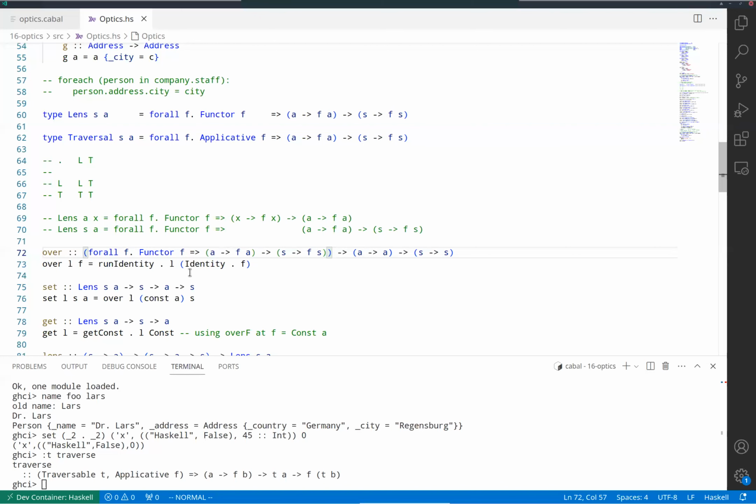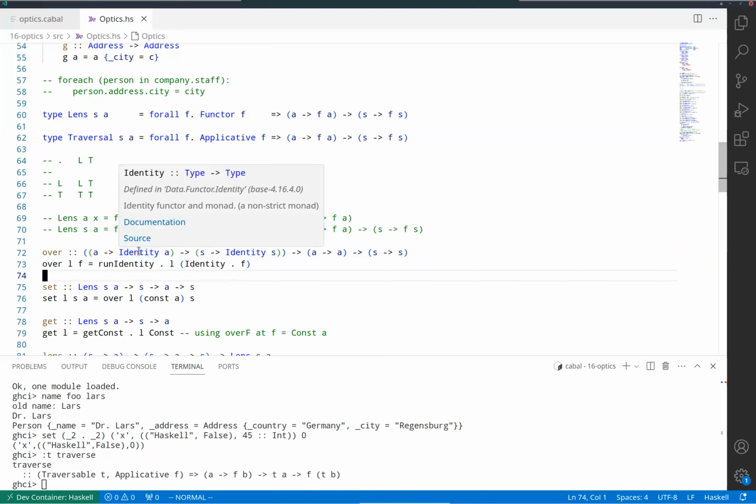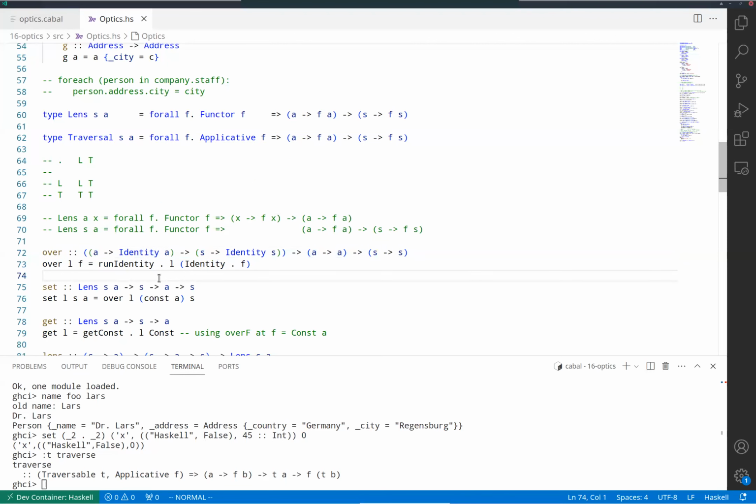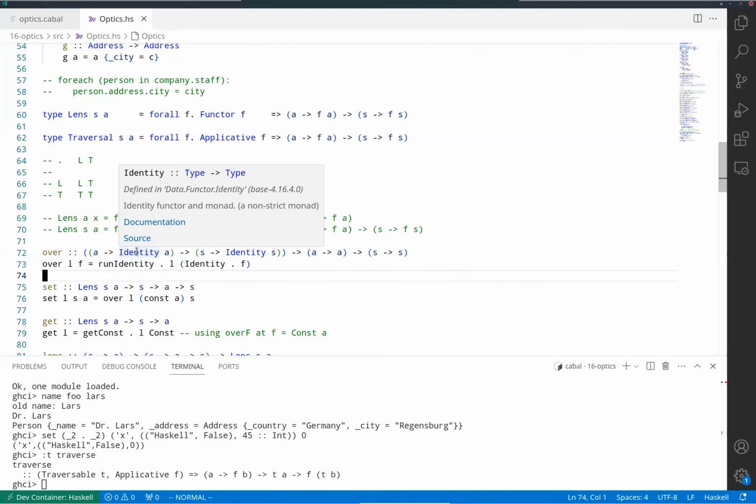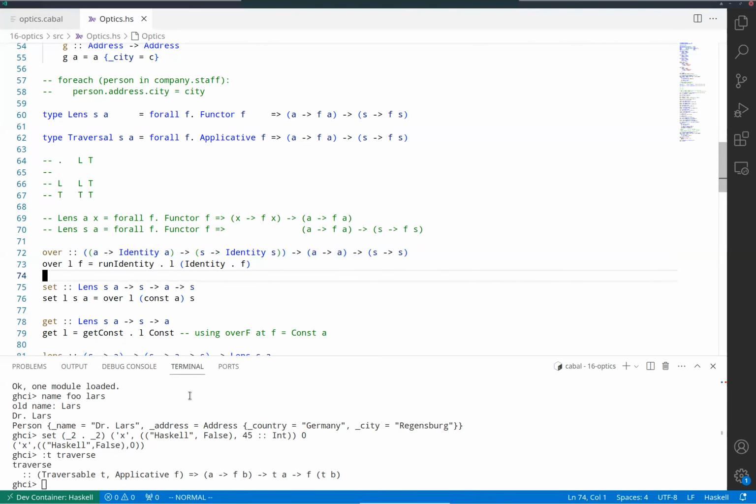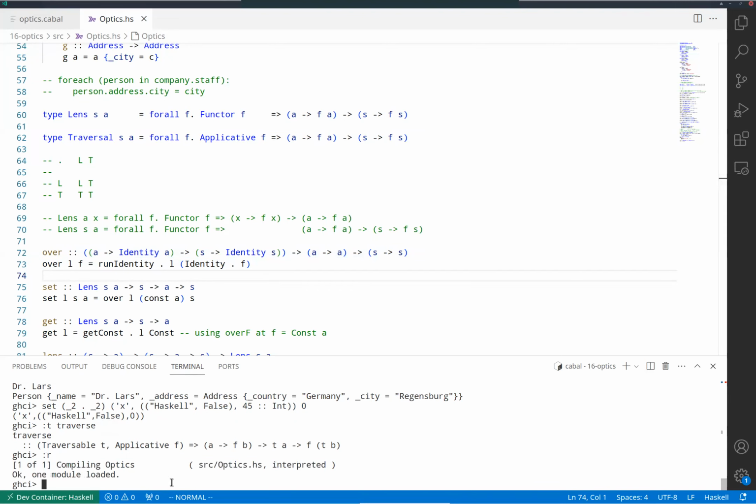However, I don't need this in order to define over. I don't need it for all functors. I only need it for the identity functor. So I can get rid of all of this and just replace the F with identity, and this still compiles. And identity, as we saw right at the beginning of this lecture, is actually a monad, so in particular applicative. That means it works for traversals. So let me just reload.